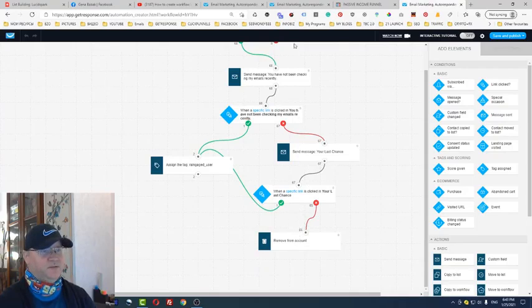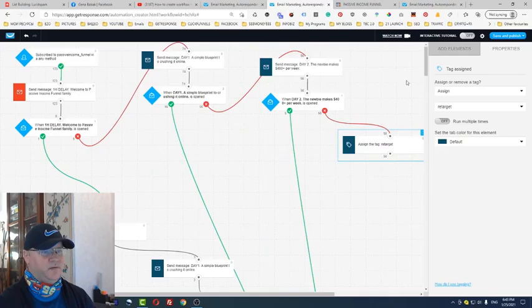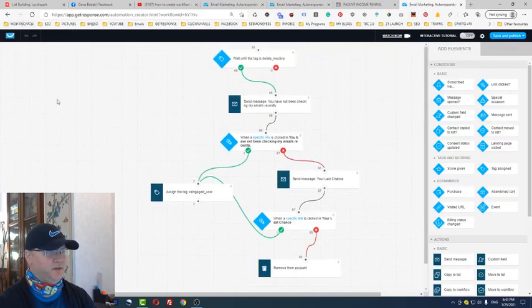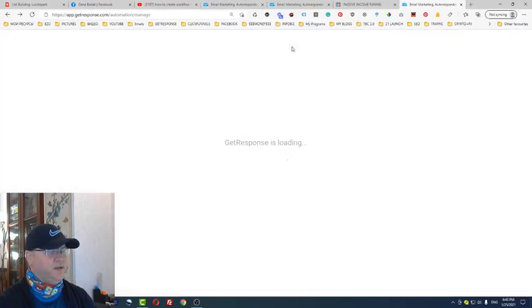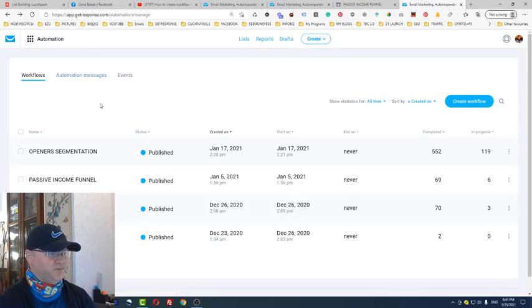So this is why I love Getresponse, and this is why I love to use automations. There is another automation which I love to use as well. Let me show you this one last automation for today. This automation is called opener segmentation.